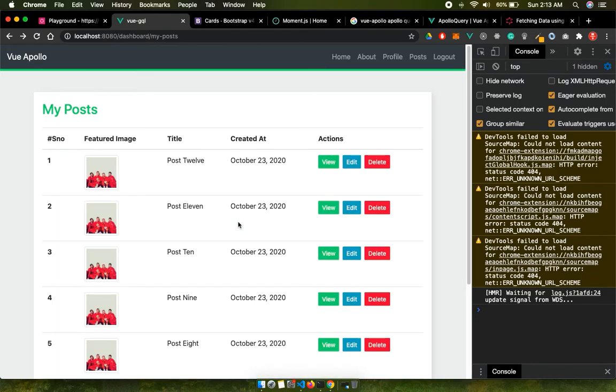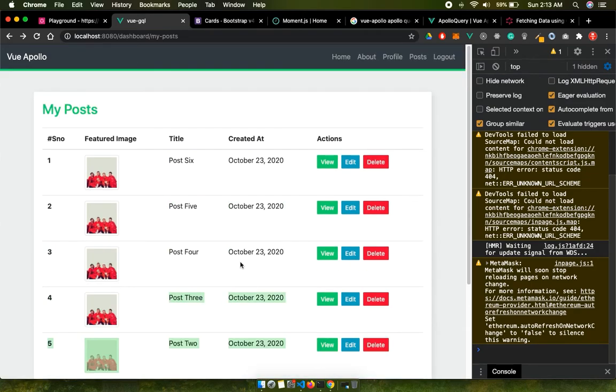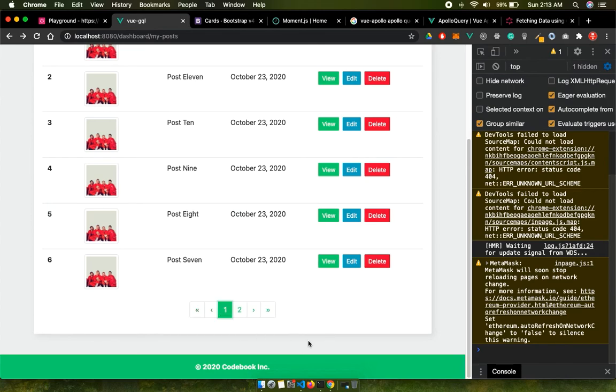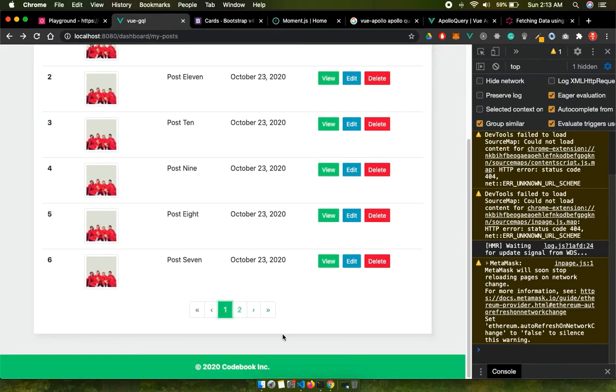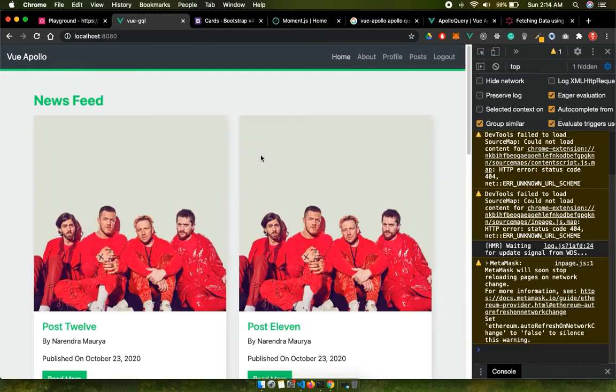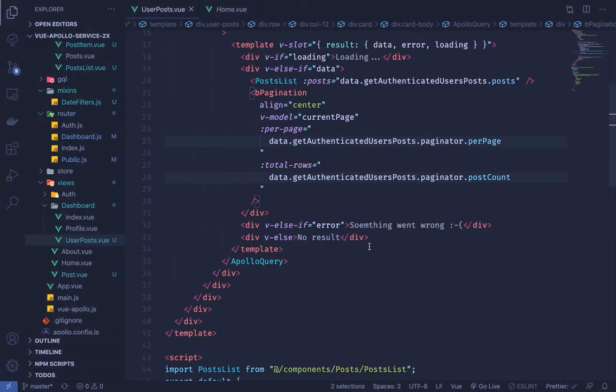If I reload this application, no errors are there. Let me check in the console. No errors there. If I click that, now you can see pagination is also working. Only one last thing is left: the scroll to top functionality. We also added that in our home page, but we still don't want to repeat that, right? So let's see how we can do that.